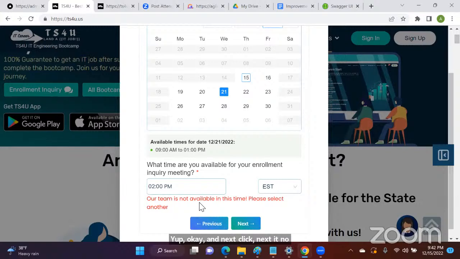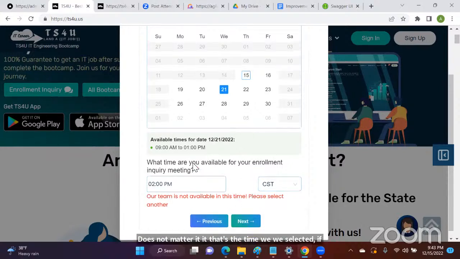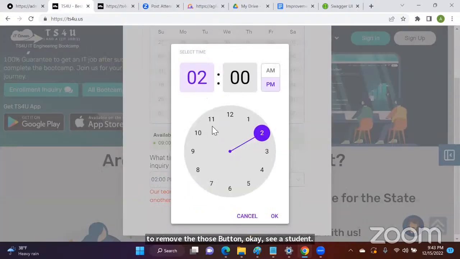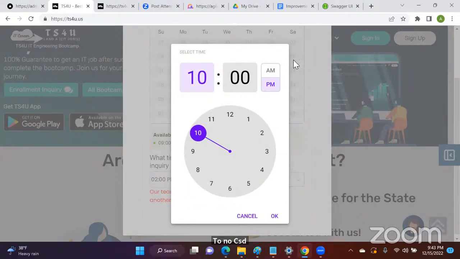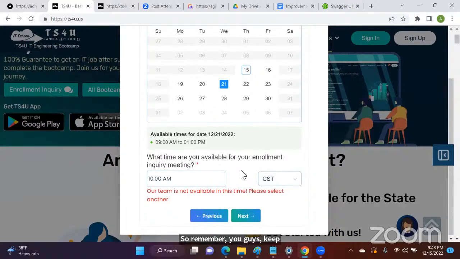What if it was like PST or CST? It does not matter. That's the time we selected. We are going to remove those buttons, the other time zone options, because they do not do anything. So remember, you guys keep saying the timing issues. The way the timing works, the actual Linux server where this code base is deployed is always UTC.